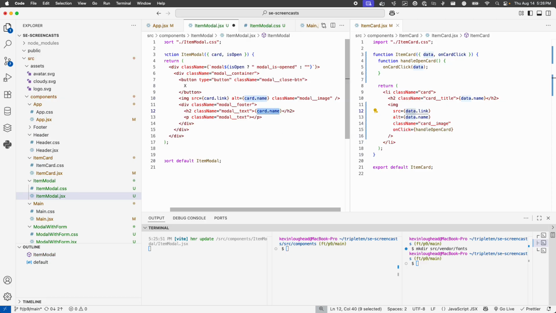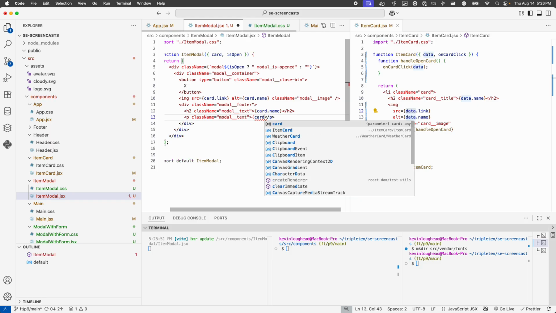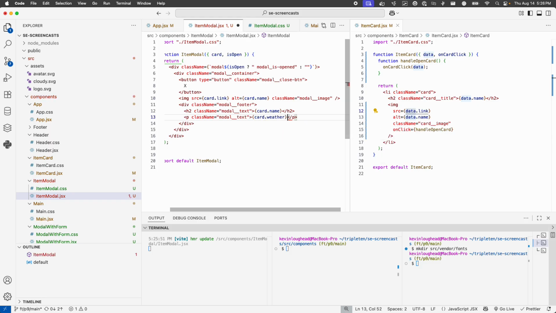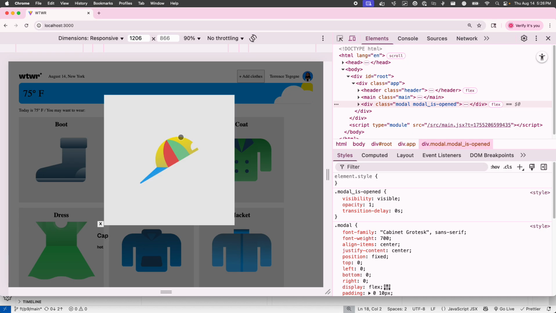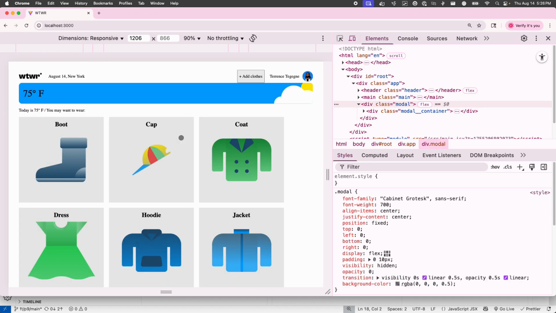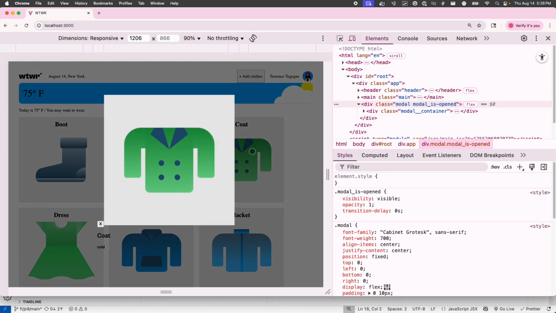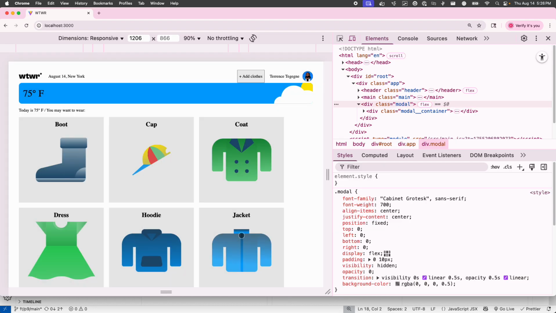So this is the card's name. And this is the card's weather, which we haven't used before, but it's a property that we'll use a lot more in the next sprint when we start interacting with the weather API. Okay, let's take a look. Well, look at that. All the stuff is appearing.